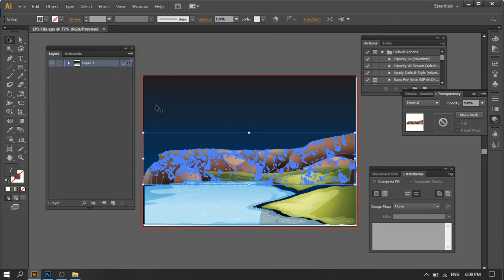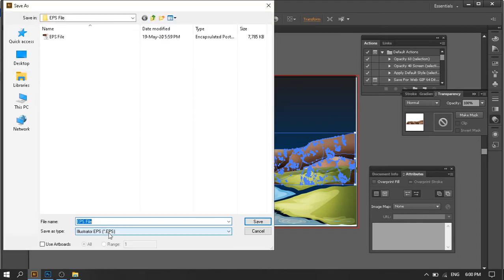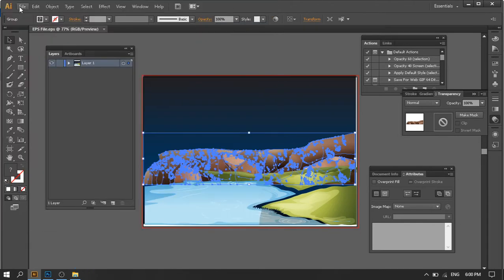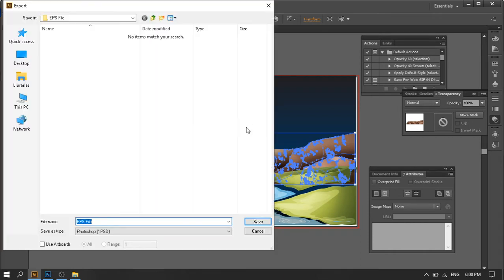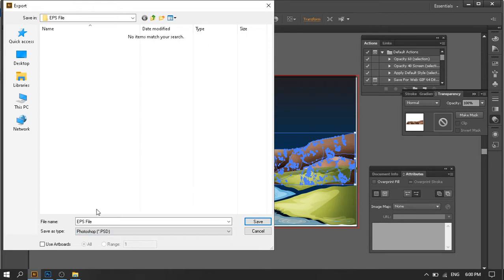If it is there, then go to File, go to the Save As option, drop down this window and search Photoshop. Again I'll show you. Go to File, go to Export, and drop down this window. You will find PSD, Photoshop Document. So select the PSD, and I'm in the same folder, and let me name it PSD. Okay, so this is a PSD.